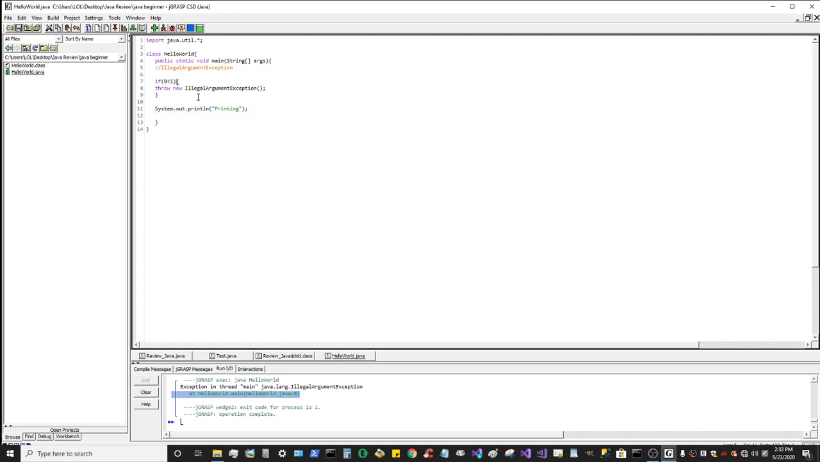Okay. And why would you use this? You would use this for debugging, and in this case, since 0 is less than 1, we don't want 0 to be less than 1. And if we don't want 0 to be less than 1, then we throw an illegal argument exception to trace our debug.